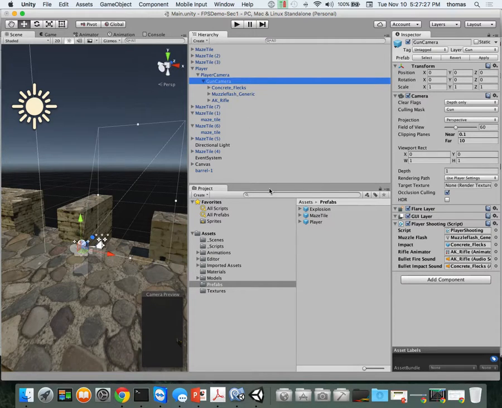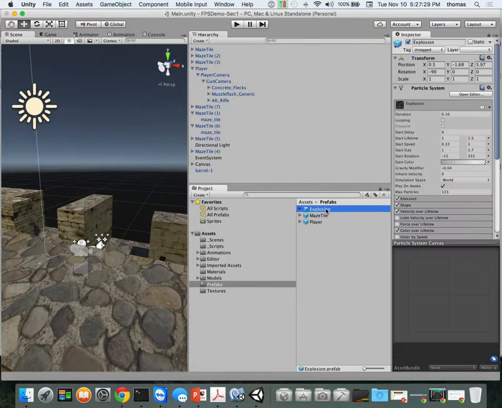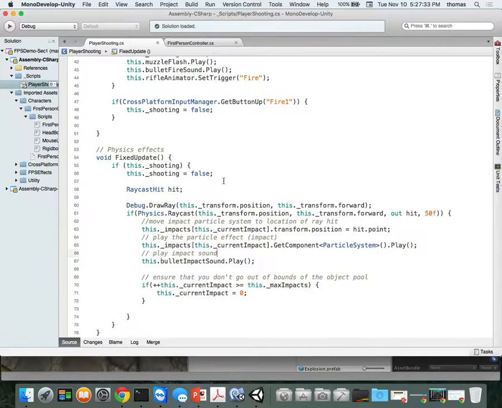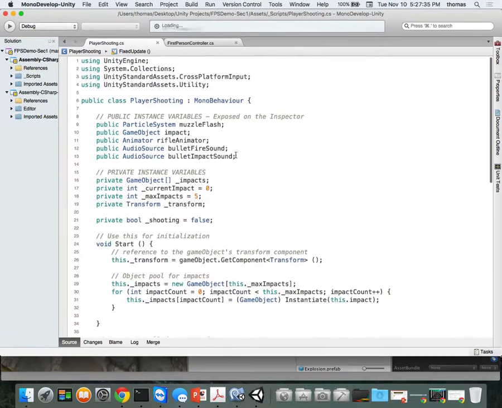Okay. So first I've got it as an explosion, which is a prefab. There it is, right? And now I'm going to go into my MonoDevelop here. And inside my gun script, like I had before, I need to make a reference to this game object, right? Now remember, I have a game object that's an impact. I want to make a reference to the game object as an explosion. So let's do that too.